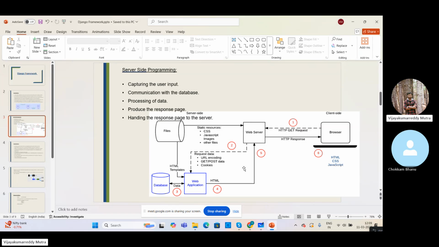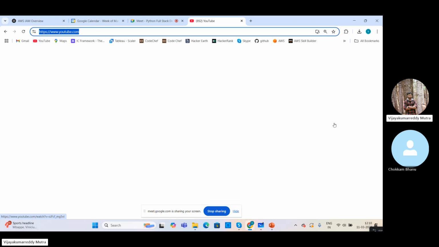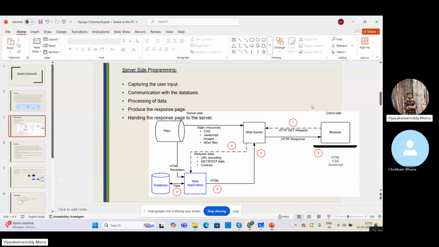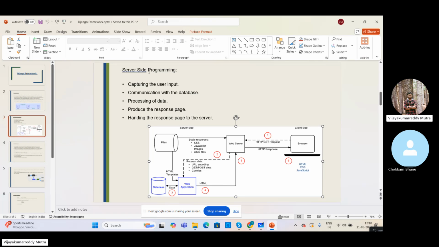Then it will go back again to the web server. That is, from the database it collects the data and comes back to our backend side, that is the server side. Then it sends the HTTP response to the browser. So when you click on this, these are the things which happen on the backend side. This complete thing happening on the backend side is called server-side programming.